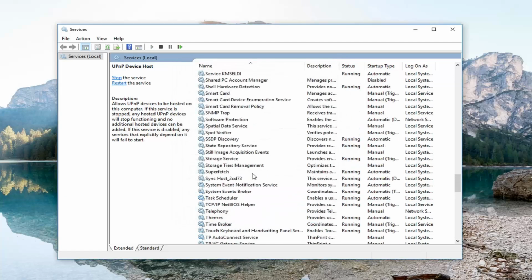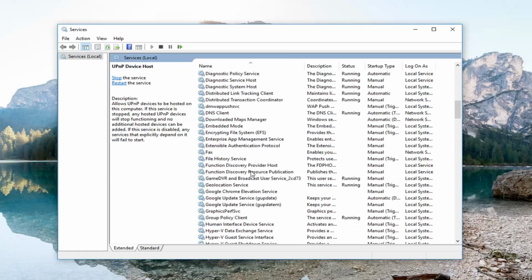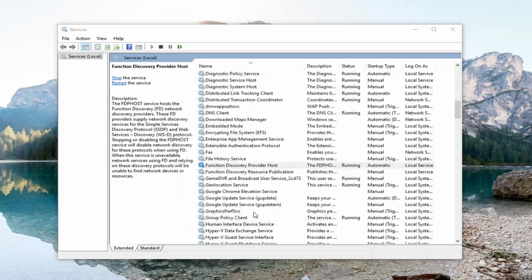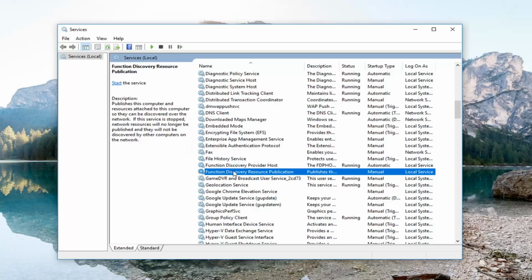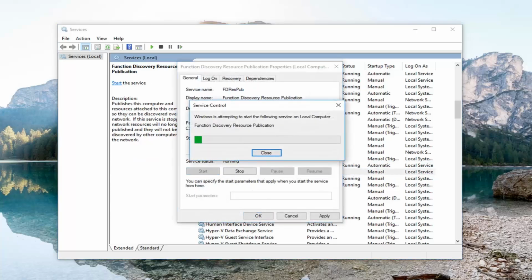The next service we're actually going to have to scroll back up here, so we're going to look for the function discovery provider host and double click on that. If service status is anything other than automatic, you want to set it to automatic and then start the service and then apply, OK. And the last service should be the function discovery resource publication right underneath it, and startup type again automatic. You want to start the service.